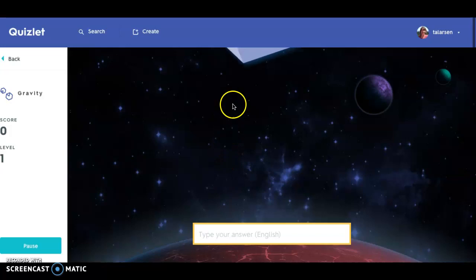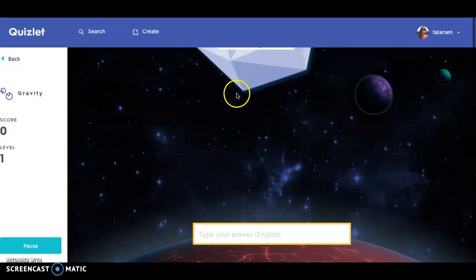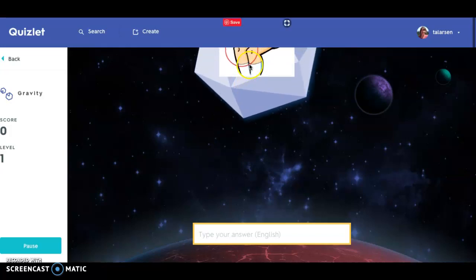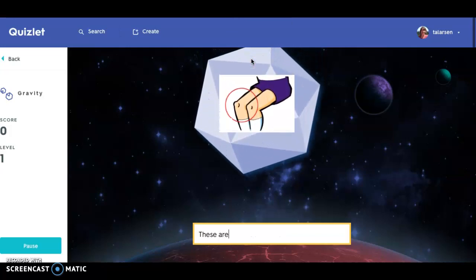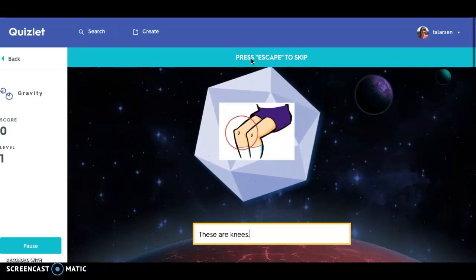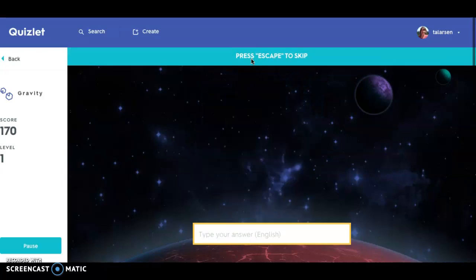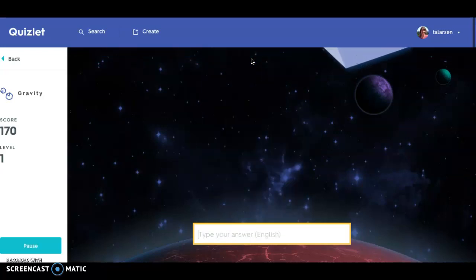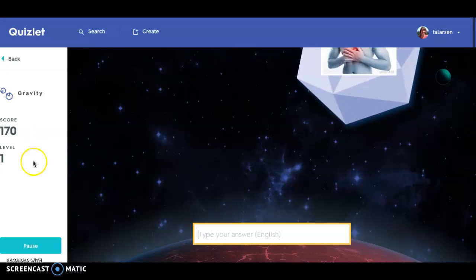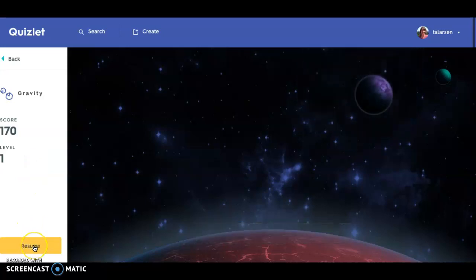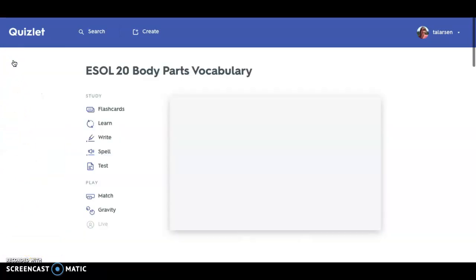So now you're going to see a picture. Should be a picture. So what are these? These are knees, period. I'm going to click enter, and then a new word will come. Okay. All right. Those are the main things I want to show you about Quizlet.